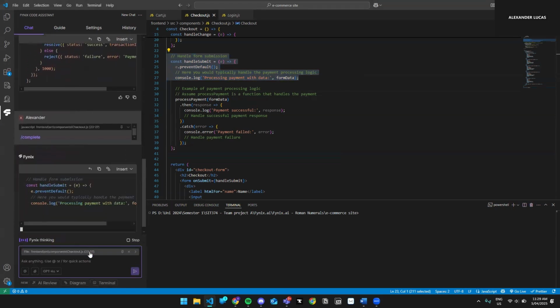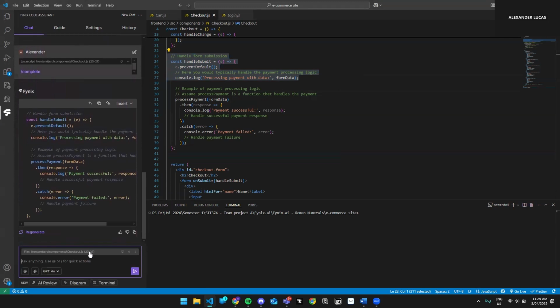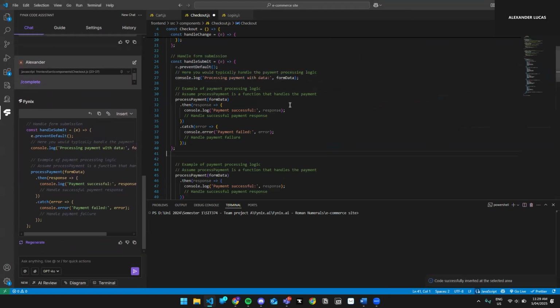However, you can use the slash complete command, which is one of the amazing examples where it pairs well with the slash new command. You can insert it straight into there, accept it, and it will update that code for the new section.